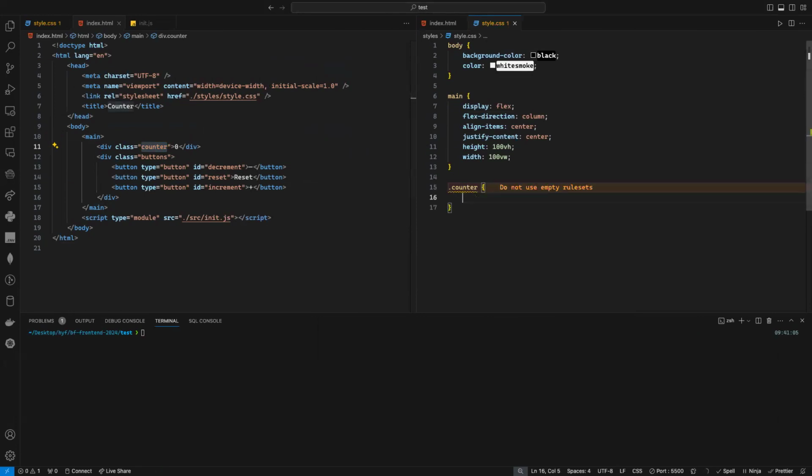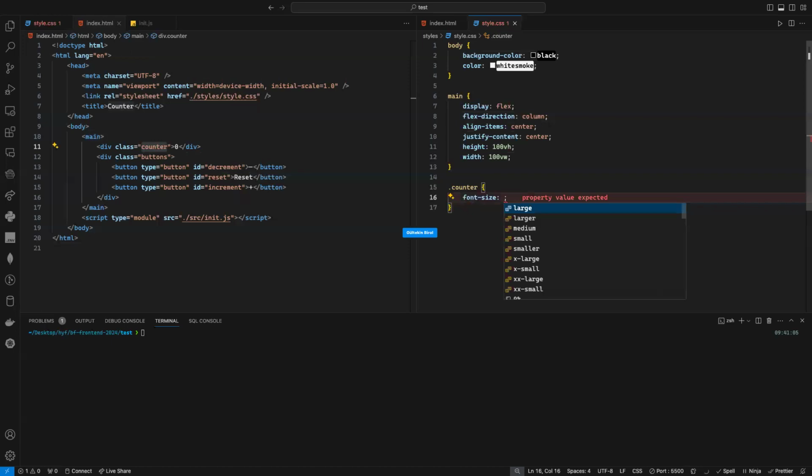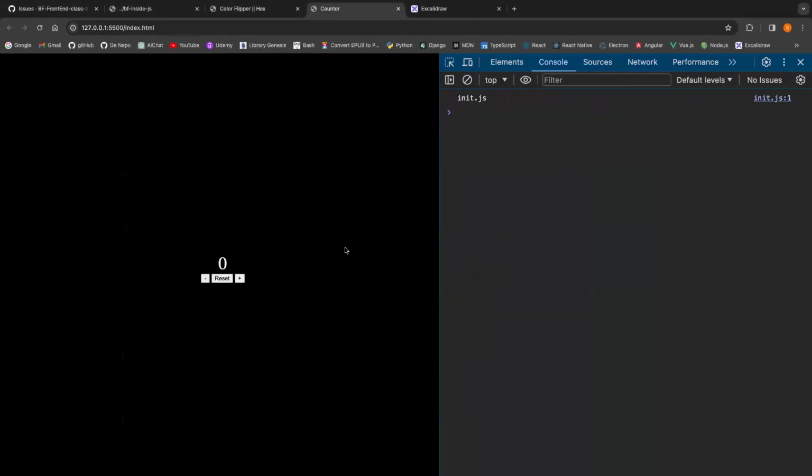Dot counter because it's a class. So here, maybe I can give it a little bit more font size. So font size here, I can make it big, really big. So let's try with 2.5 rem and see how much it will be. It's still not what I want to, so I can inspect it.